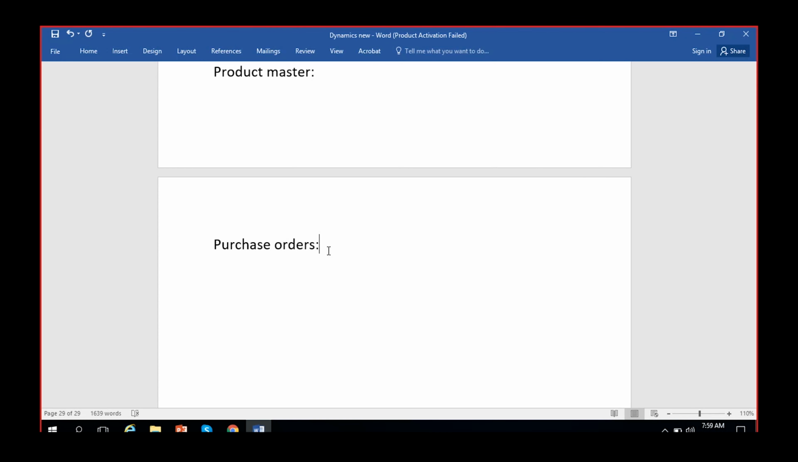So in Dynamics, along with the P2P cycle, we know that creation of a purchase order is the main point, or the key start, of a trade with any vendor. So let's try to create some purchase orders and see how the purchase order process is handled in Dynamics.